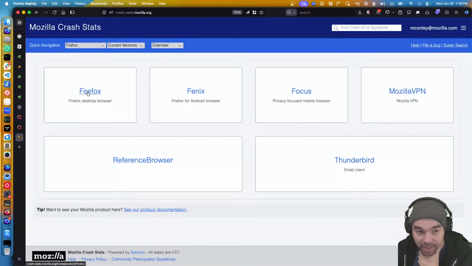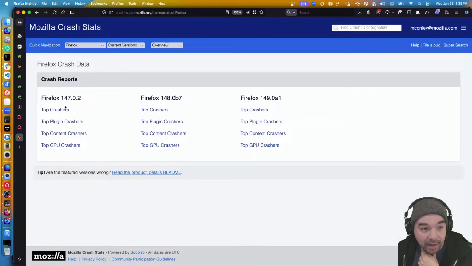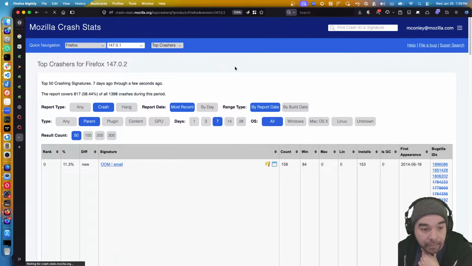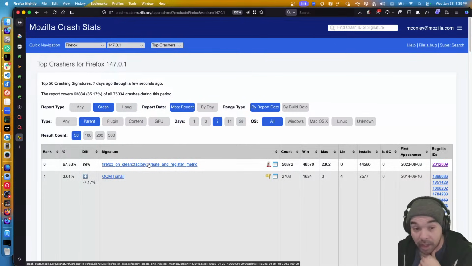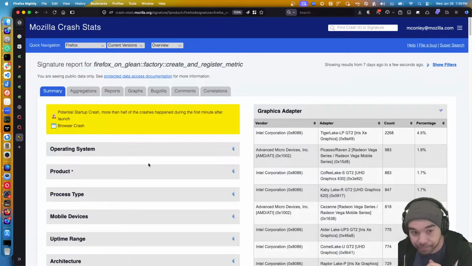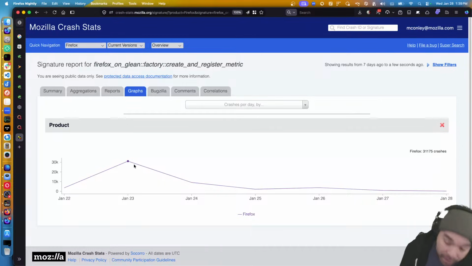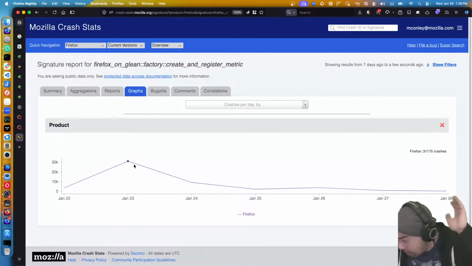You can go to crash stats. And if you take a look at the top crashers for 147.01, it's us. We rocket up to the top. We take a look at this graph. There's this huge spike. This was the day we started, and it exploded. This is the number of people who are submitting crash reports, so it's more than this. And we're like, oh my goodness, shut it down.